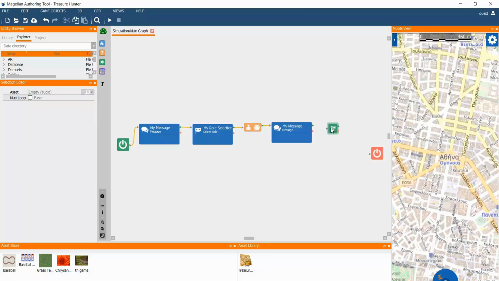We now need to assign a sound file to this action box. To do this, we must first import the desired sound into the asset library. To import a sound file, simply drag and drop the file from the file system into the asset library window. Let's insert the congratulations sound.